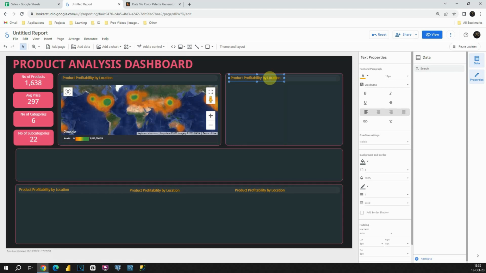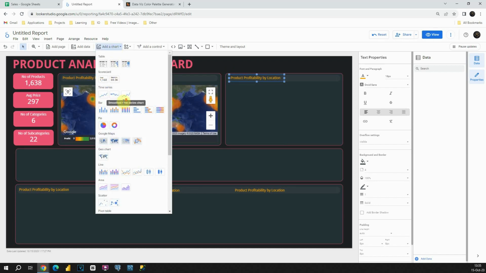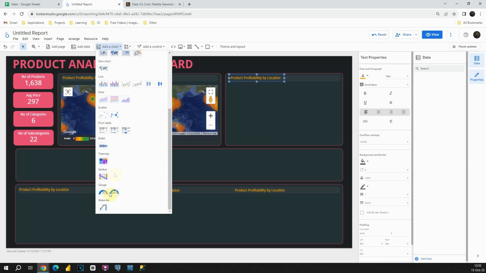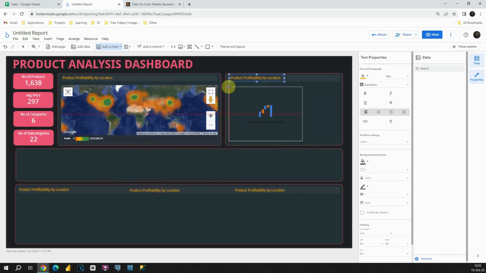Now with these titles completed, we are able to proceed to creating the next chart. Next will be a waterfall chart. And let's see how to add one. Go to the add a chart option, and let's scroll down. Here you will be able to find the waterfall chart. Let's click on that and let's place it here.